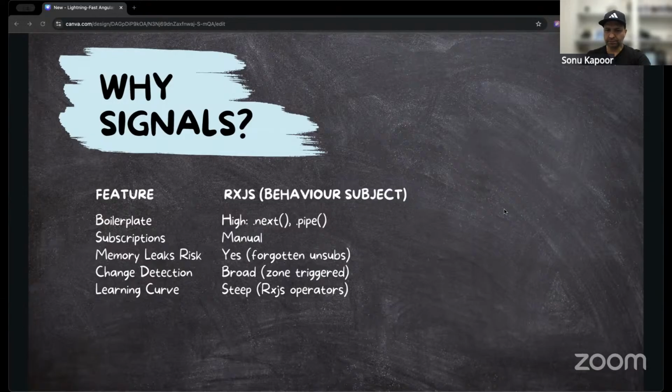So RxJS and observables are really powerful. We know that. There's no doubt. But I think they can be a little bit overkill for simple use cases, right? So you often end up writing a lot of boilerplate code just to track state, right? You have to subscribe, unsubscribe, next, use maybe pipes, like the async pipe. You have to use the pipe operators. So there's a lot going on in there sometimes for simple tasks, right?